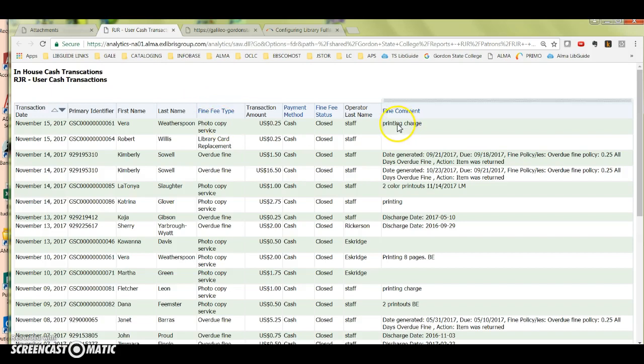And any notes that you enter as you're accepting the fine is going to show up in the column labeled Fine Comment. And also, as you can see, the cash transactions that appear on this particular report are at least a day behind. So the transaction that we just completed will not show up on this report until sometime the next day.